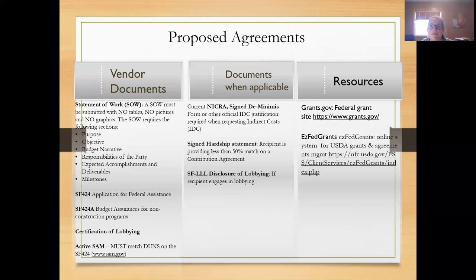Some resources, you can go to grants.gov, the federal government site.